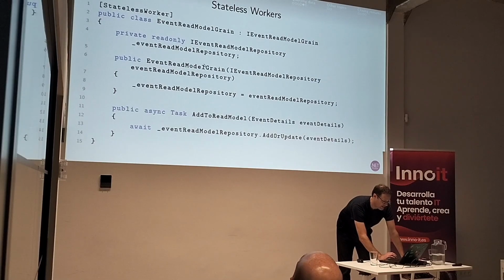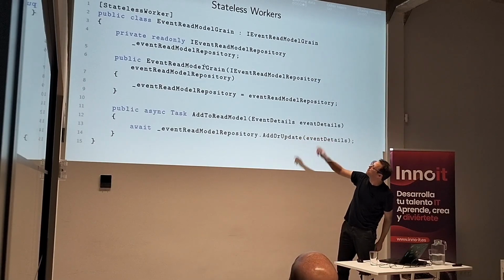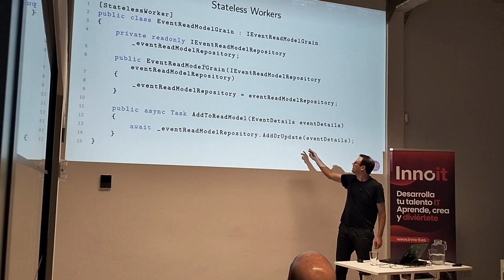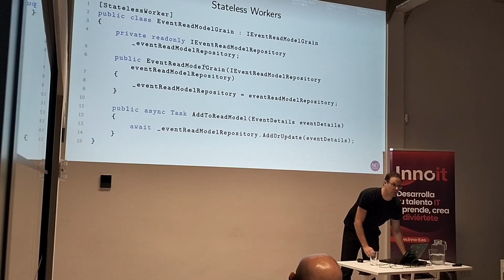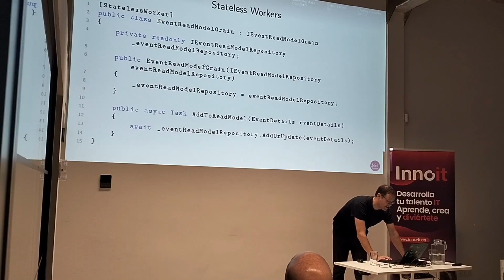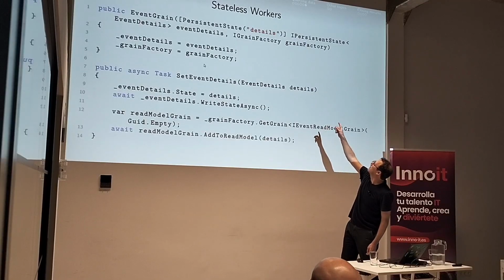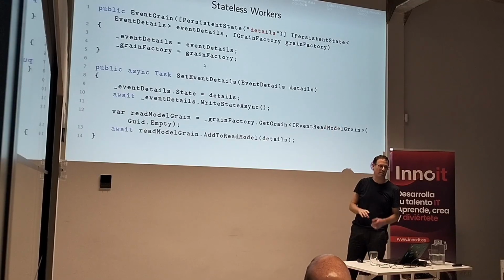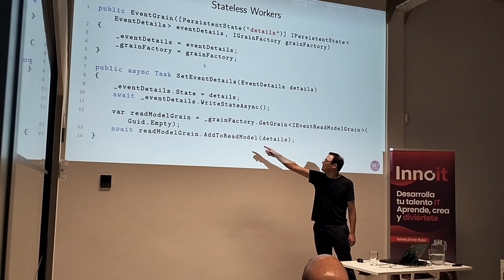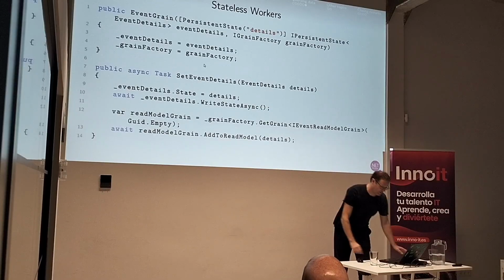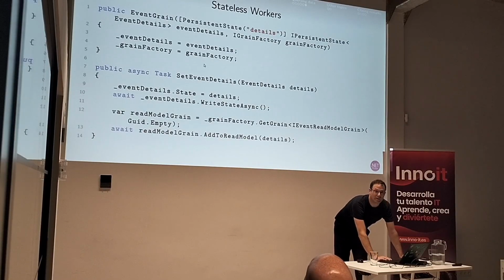In this case, you can see that we have a constructor that injects a repository, and in the add to read model function, we can simply add or update and make sure that a state gets persisted. After persisting state, you can also update a read model. Now, how you would use this from a grain. This is our event grain, and you would inject a factory, because where we have a cluster client in the web API, we need a grain factory in our silos. You can see that we instantiate a read model grain, and we simply write the details to the read model, and then we have everything up to date. So that is a strategy that you can use.